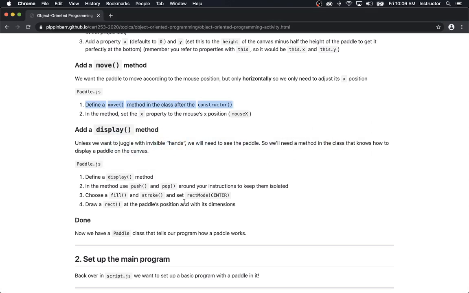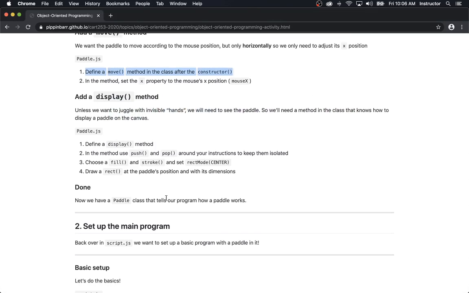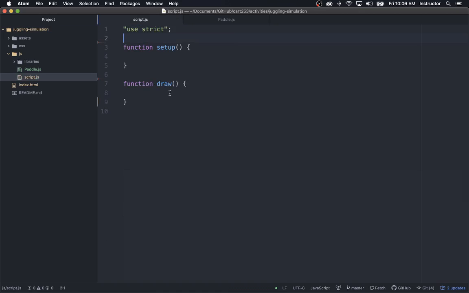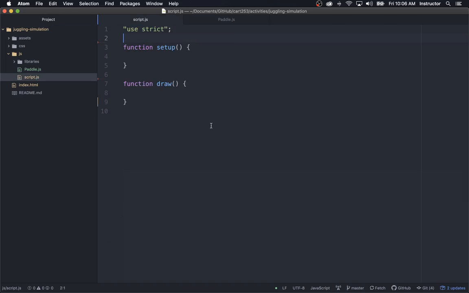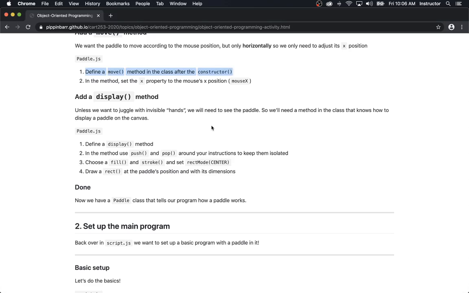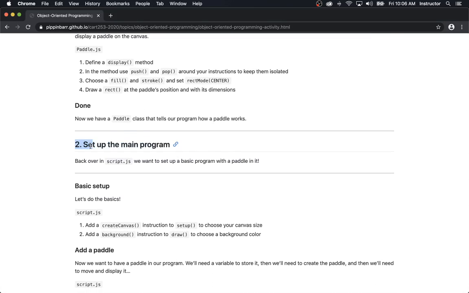Okay, so we've got a paddle, but main script doesn't do anything, therefore my program doesn't do anything. So even though I do have this great definition of a paddle, a class definition on its own doesn't do anything. You have to make a paddle out of this class definition to get results in your actual program. So I believe we're going to move on to that, right? Set up the main program.